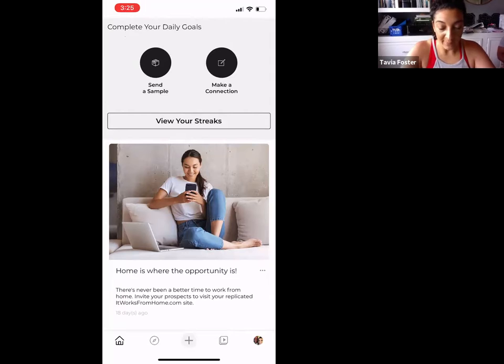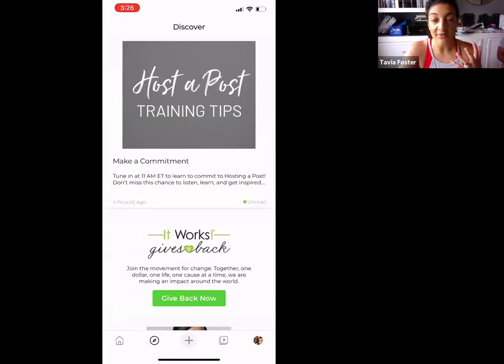So at the bottom of your app, you're going to see a home icon, which looks like a house, on the far left. If you hit that house, that always gets you back to the home screen, which is what I'm on right now, okay? So when in doubt, hit the house, and that will bring you back to home. The icon to the right looks like a compass. Click that, and this shows you all of the latest news and information that corporate has released to you.